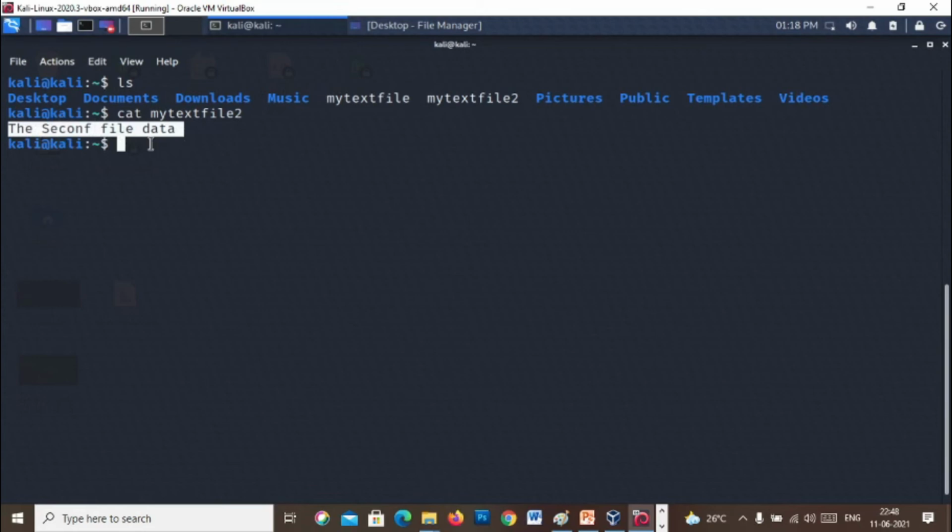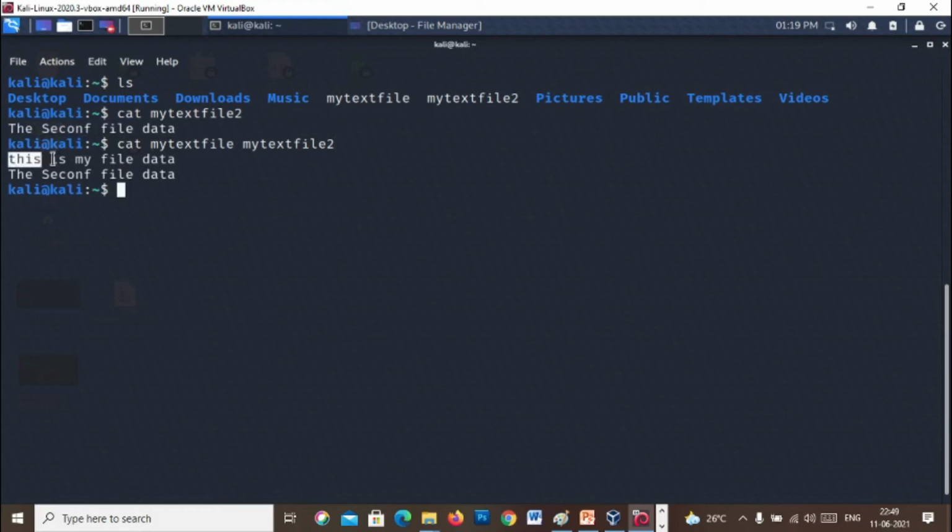If we want to see multiple files' data, then what to do? You can use the cat command and type the file names: first file name, second file name. If we want to see three files' data, then add the third file name. We have two files, so I am giving two names here. This is the content of my text file, and this is the content of my text file 2.